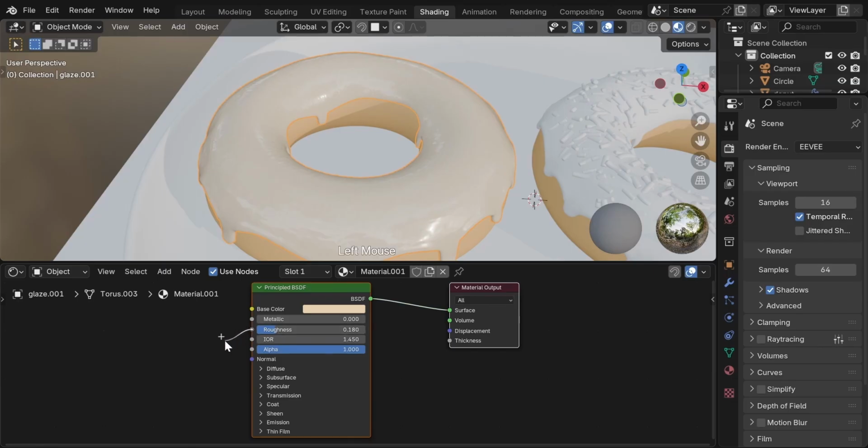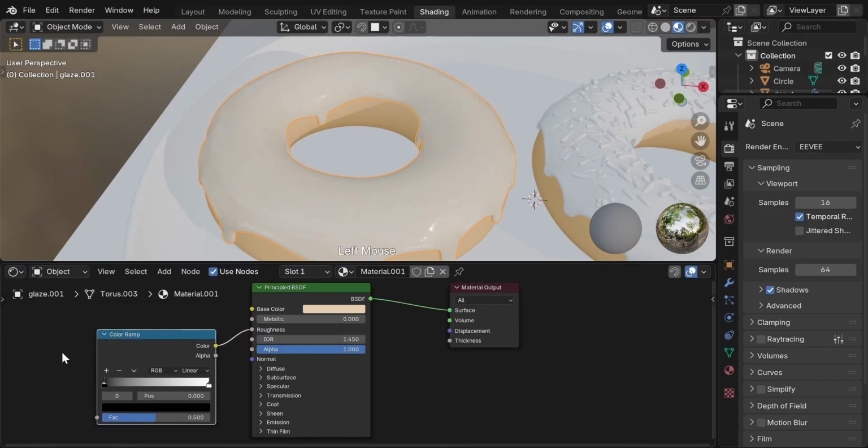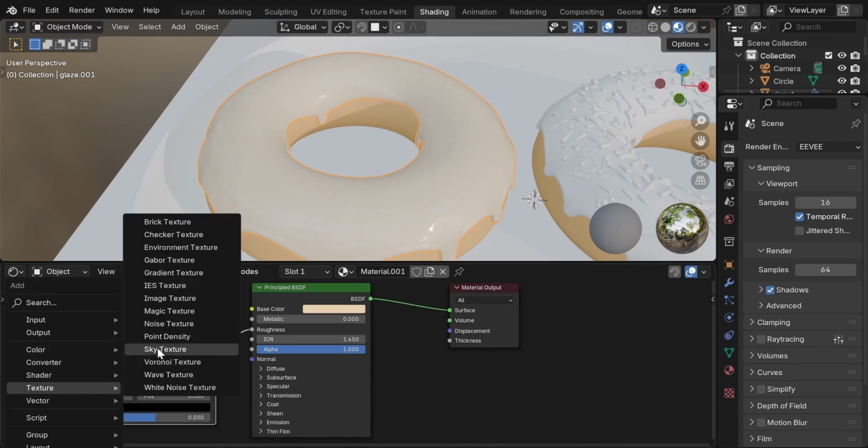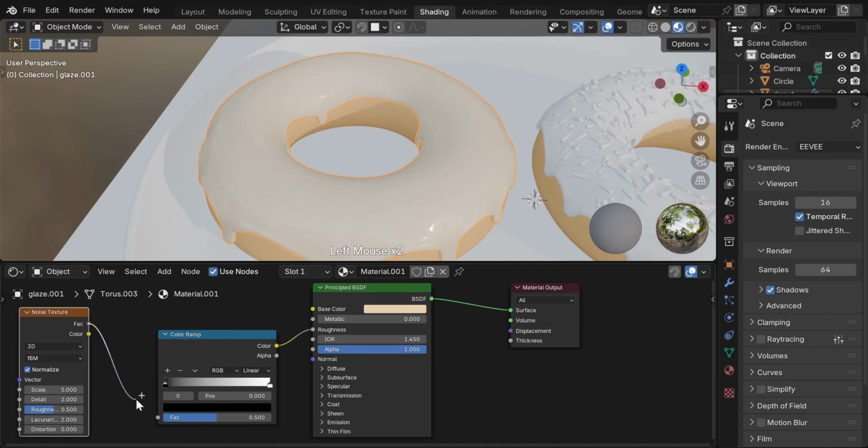Drag from the roughness input on the Principled BSDF node. Add a color ramp node. Then press Shift-A, go to Texture, and add a noise texture. Connect the factor output of the noise texture into the color ramp. Now the color ramp output goes into roughness. What we're doing is controlled variation. Some parts of the glaze will be slightly smoother, others slightly rougher.